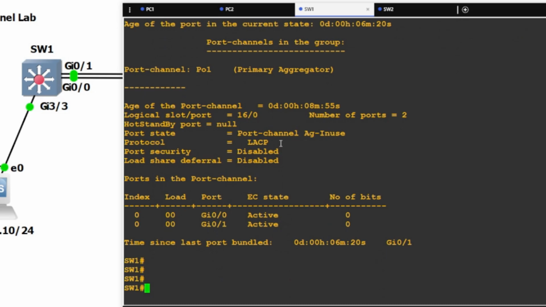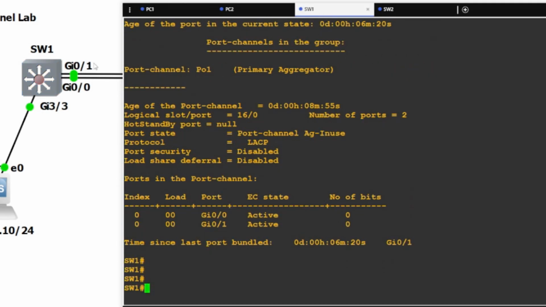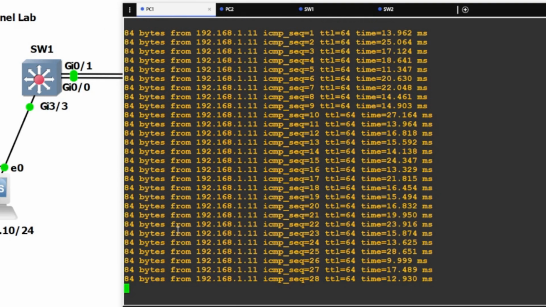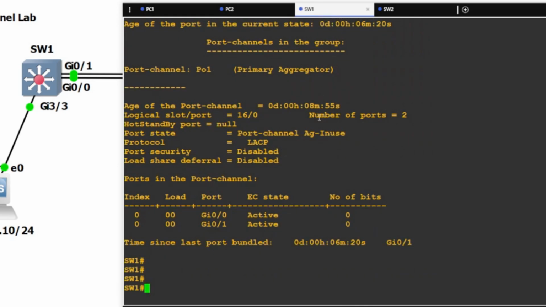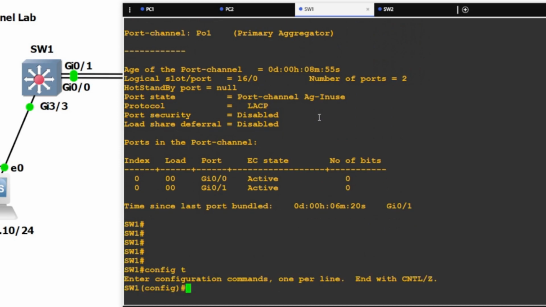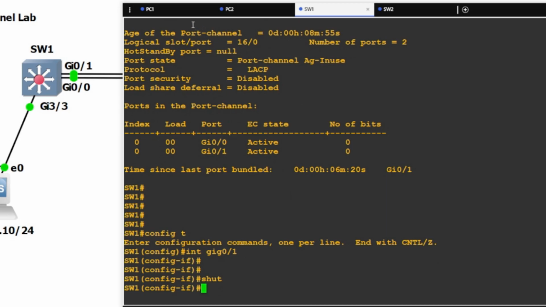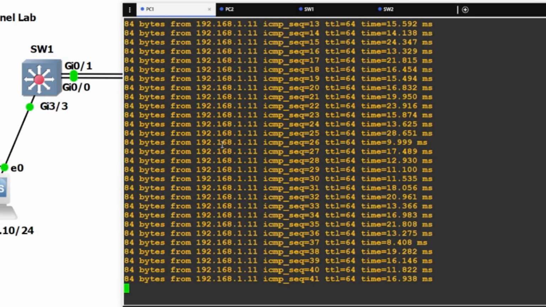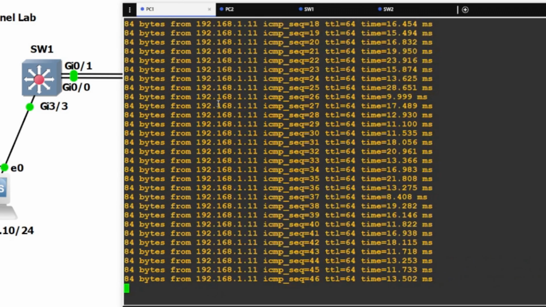Cool. All right, so that's set up. Let's do one other thing. Let's keep this ping going, and let's shut down gig 0/1 on switch 1 and just see what happens. See if we notice anything. We might drop a couple pings, but it should be pretty fast. So let's go to switch 1, interface gig 0/1, and then we'll shut it, and we'll jump back over. And yeah, we didn't notice anything drop. That's the way it should be.